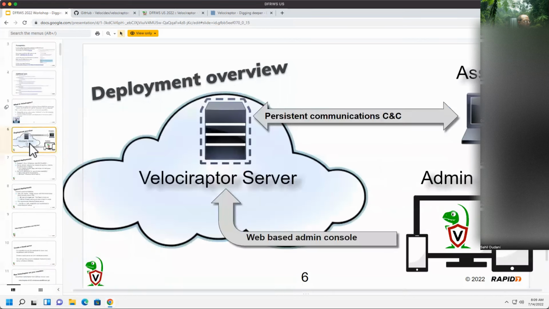Let's just have a look at the architecture, what it looks like. This is a very simplified view, but it's actually really simple to deploy. There's really not a lot of moving parts in terms of deployment. All you have to do is deploy a Velociraptor server. I've got it in the cloud. Most of the time we use the cloud, but you can also deploy it on premises.